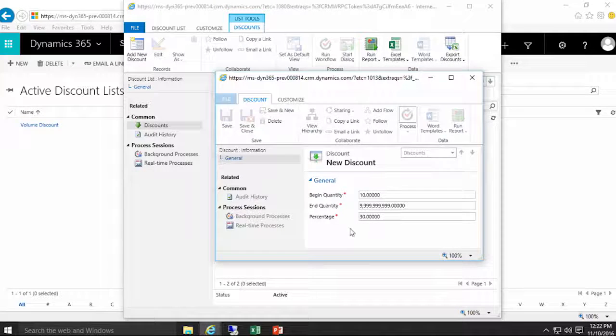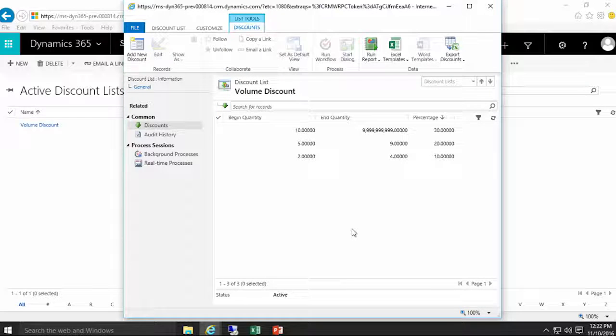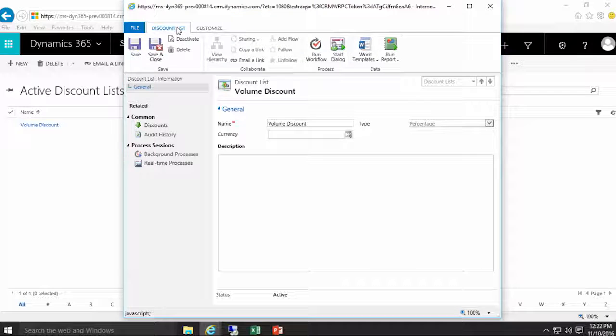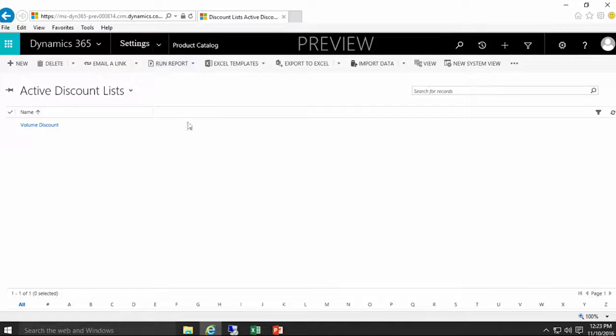Okay, then I'm just going to do a save and close. So now I actually have my price break set up. I can see my beginnings, my endings, and what kind of discount I'm going to offer. So now I have that set up, I'm going to save and close this.